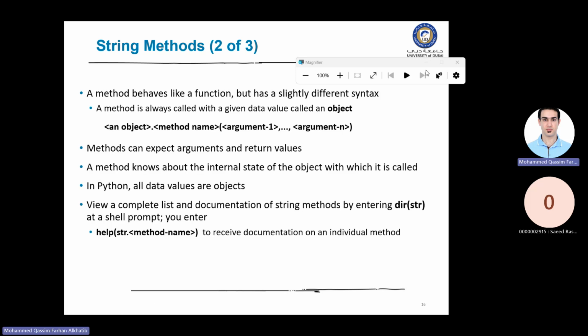So here methods are like functions, but have slightly different syntax. We'll talk about functions in the last lecture, inshallah. Methods can expect arguments and return values. A method knows about return values. That means that you can assign them to a variable. A method knows about the internal state of the object, which is called. In Python, all data values are objects. Again, let's not worry about these methodologies.